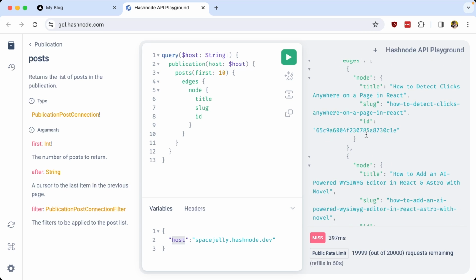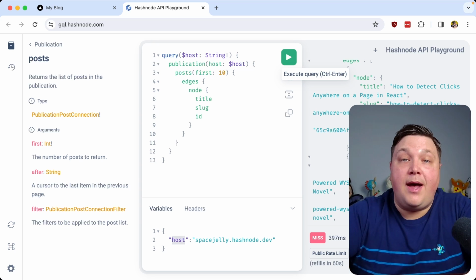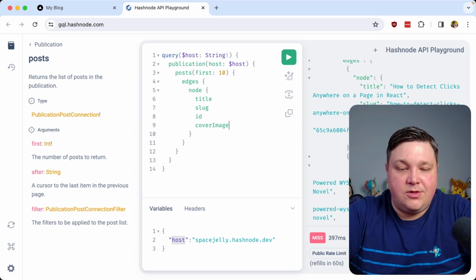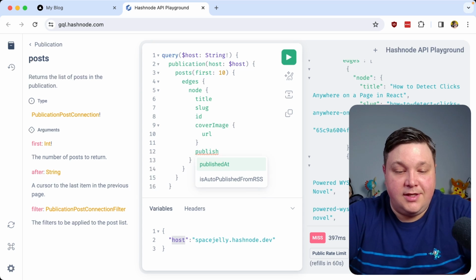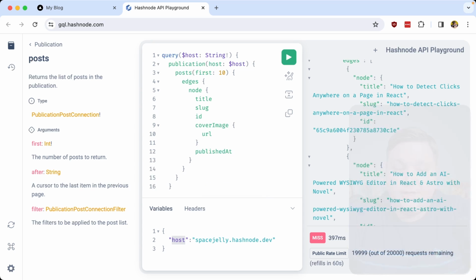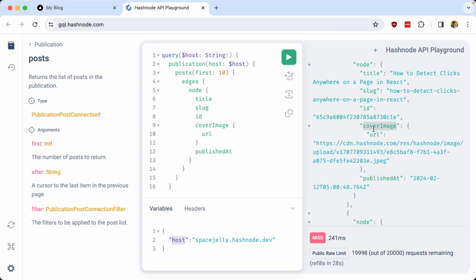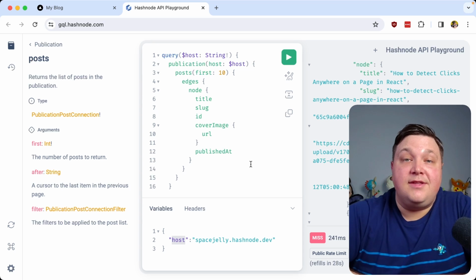Now, as far as what we're going to need for our application, I'm only going to want two other things, and that's going to be the cover image for each of those posts and the publish date. So what I'm going to do is I'm going to add the cover image, which is going to include a URL that I want to query, and then the published at date, where again, let's query this. And we can see that along with all the information, we get our cover image and the URL, as well as that published at date. So I think we're at a good place with this particular query, where let's start copying this into our application.